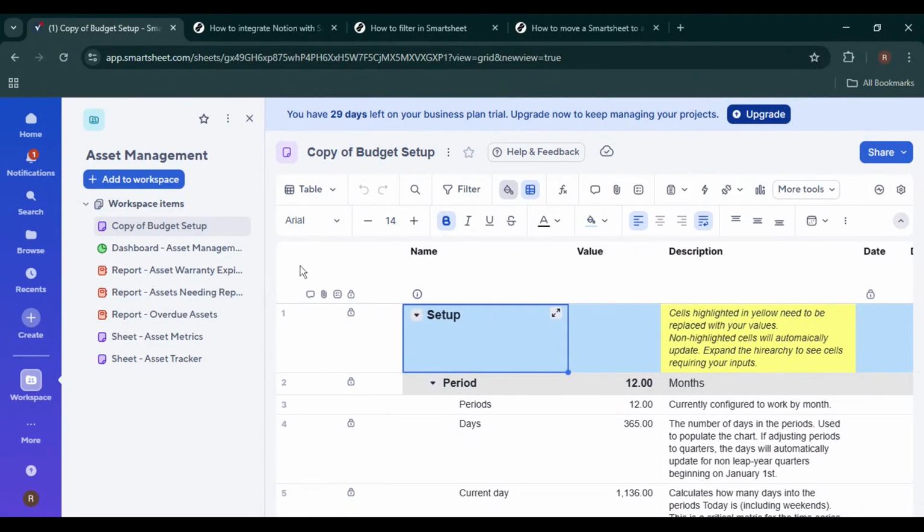In today's video, I'm going to show you how to move a Smartsheet to a workspace step by step. This is a really common task, especially if you're organizing projects, collaborating with different teams, or cleaning up your Smartsheet account. While Smartsheet doesn't technically let you directly move a sheet between workspaces, there is a safe and simple workaround using duplication, and that's exactly what I'll walk you through today.